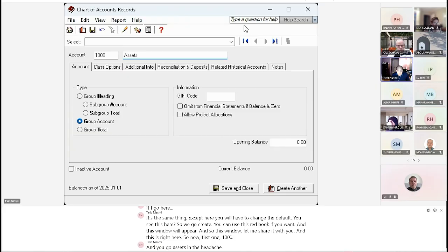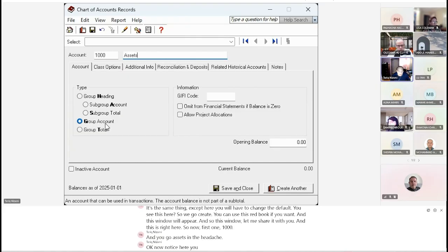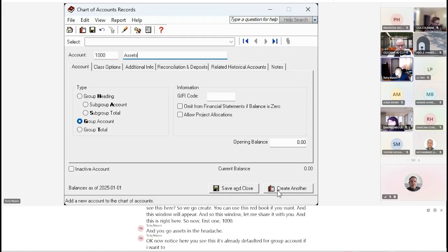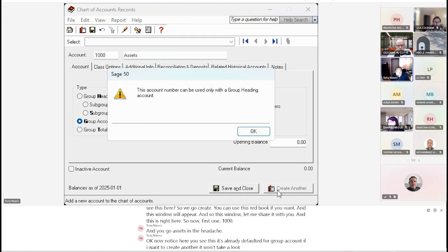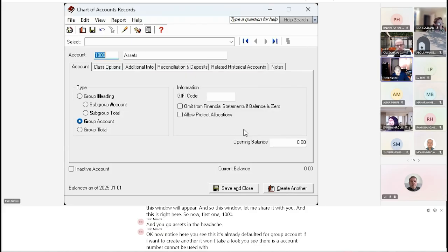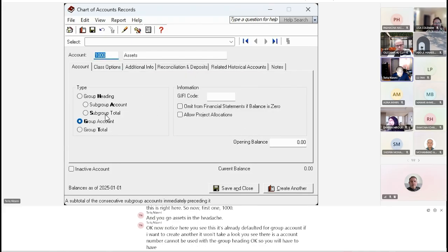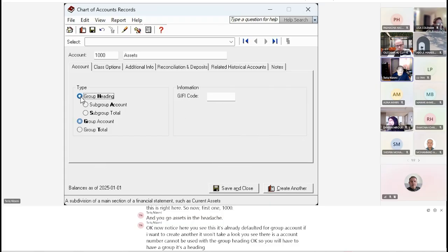Okay. Now, notice here, you see this? It's already defaulted for group account. If I want to create another, it won't. Take a look. You see, there is a message: account number cannot be used with the group heading. So you will have to have a group heading here. And you go create another.